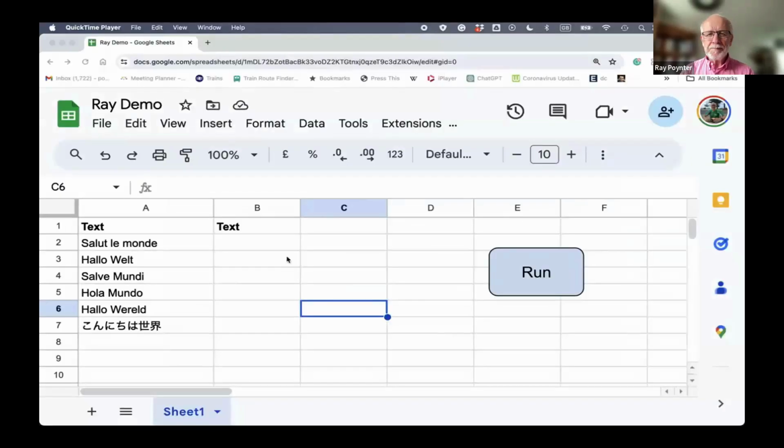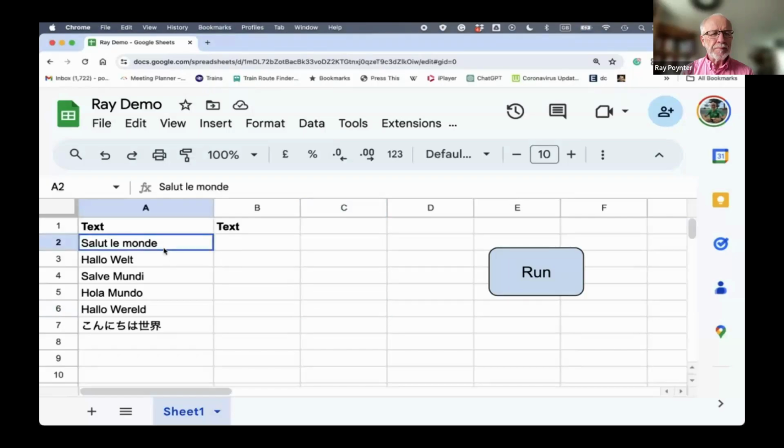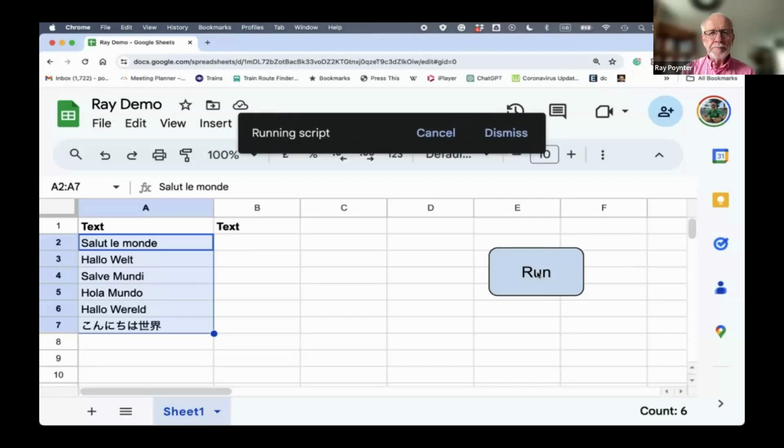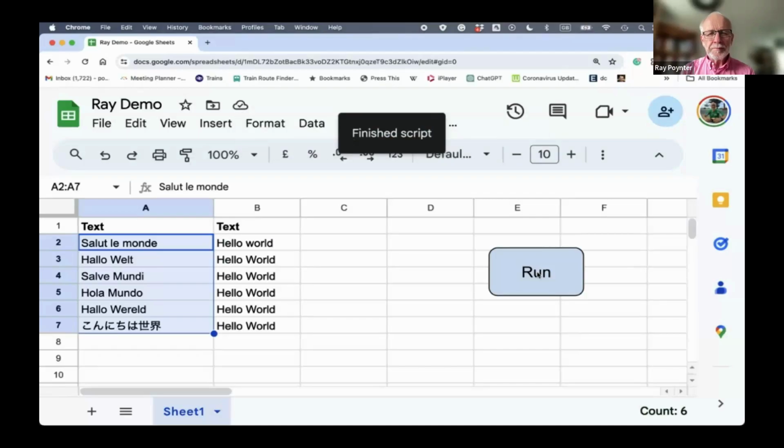I have taken the script suggested by ChatGPT, copied it into my script editor, linked it to this worksheet, and I've put in some text here in a range of languages. If I select this text, I can then click on the run button, which I've linked to the script that ChatGPT suggested. I get a message that it's running, and we see that it's translated Salut le monde, Hallo Welt, Salve Mundi, etc. into Hello World.